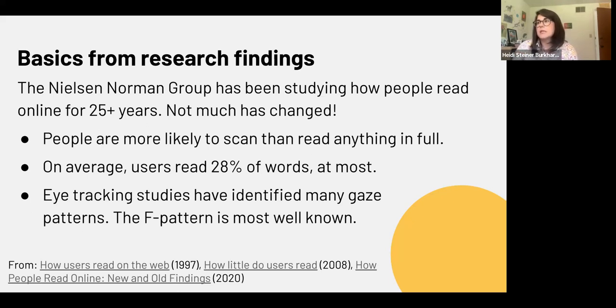So with that, people scan horizontally left to right, and then vertically down the left-hand side of the page. This means the first lines of text, as well as the first words on the left of each line, are most likely to be looked at.